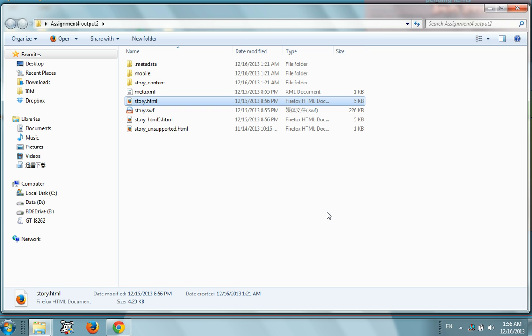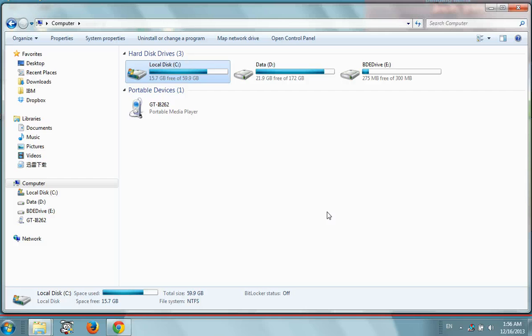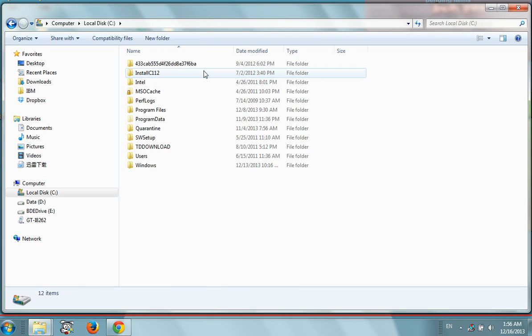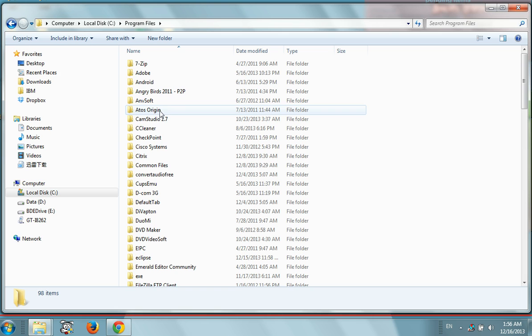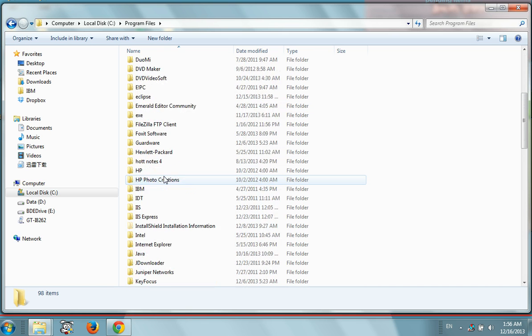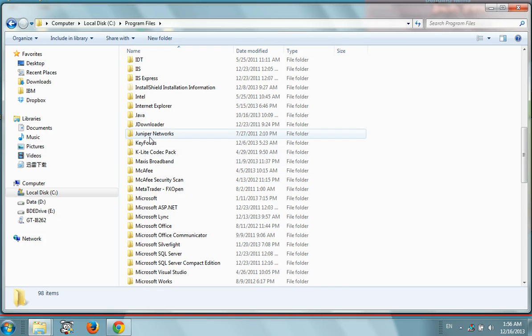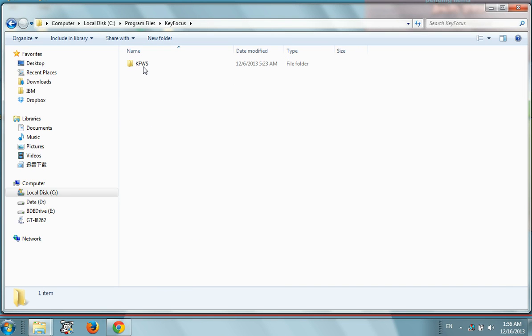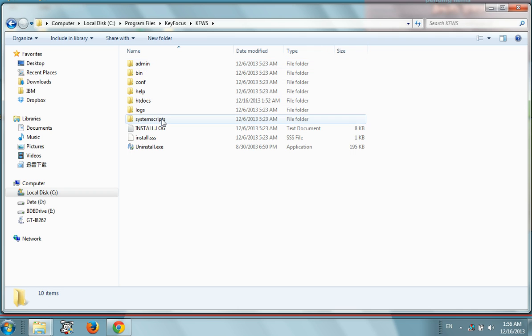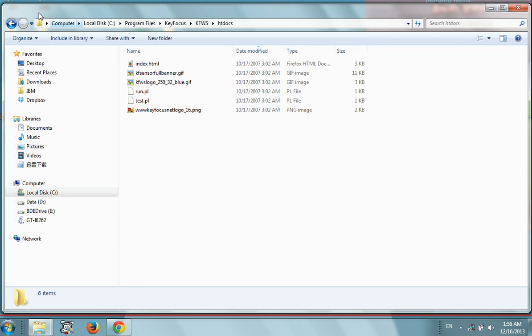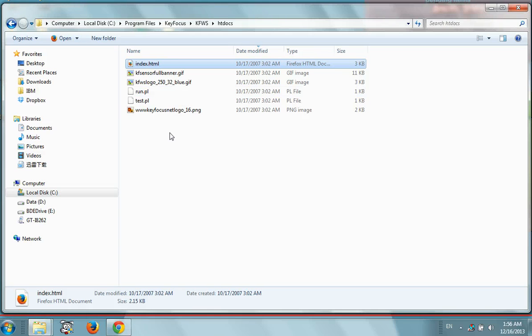Let's take a look as well at the root folder of KeyFocus Web Server. We go in C, Program Files, look for the KeyFocus folder, KeyFocus, and click on the KFWS folder, and there's a folder called htdocs, which is the root folder of KeyFocus Web Server. You can see there's one index.html. This is the default page of KeyFocus Web Server.